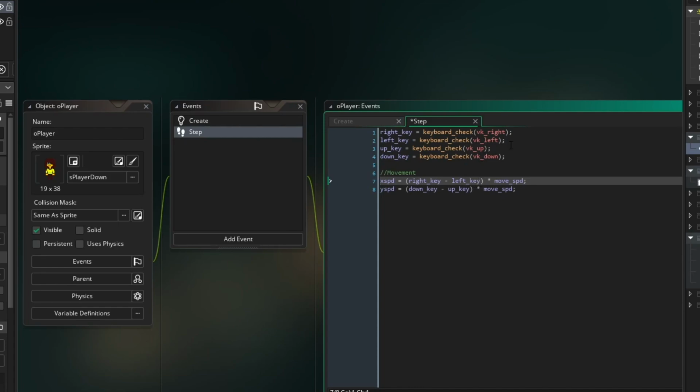So every time you press a key, it equals 1. So if we press the left key it would equal 1. Otherwise, it would just equal 0. So if we don't press the left key, it'll equal 0. If we press it, it'll equal 1. It's the same thing for all the other keys.